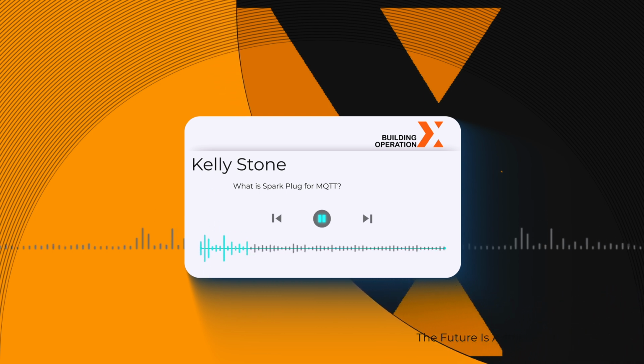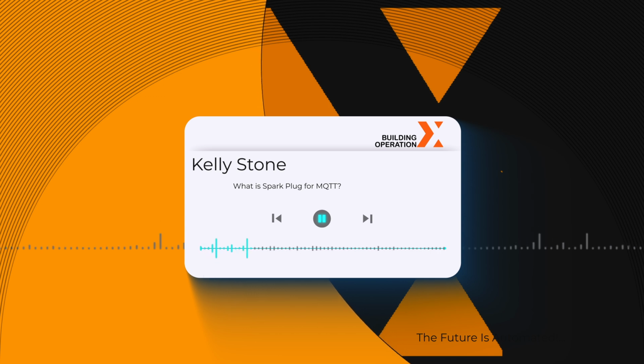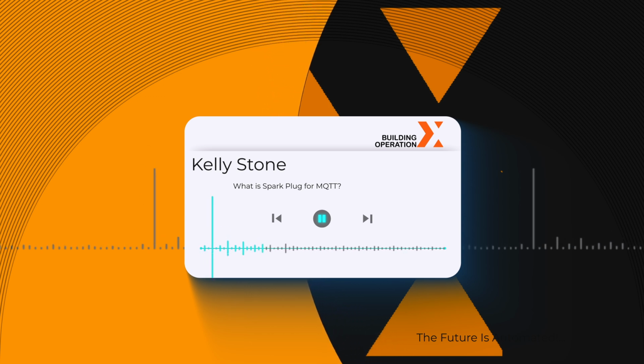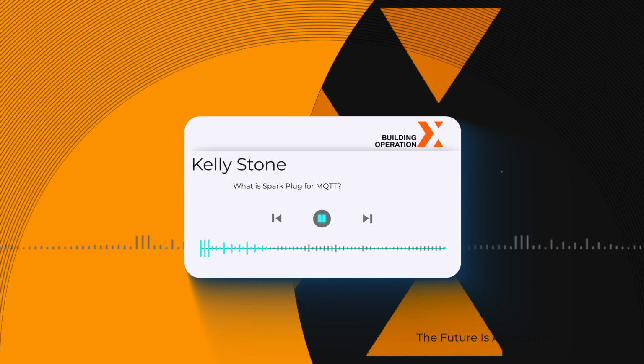Right. But before we get too far into Sparkplug, maybe we should back up and just explain what MQTT is, just in case someone's unfamiliar with that. We don't want to get ahead of ourselves. Let's set the stage here.